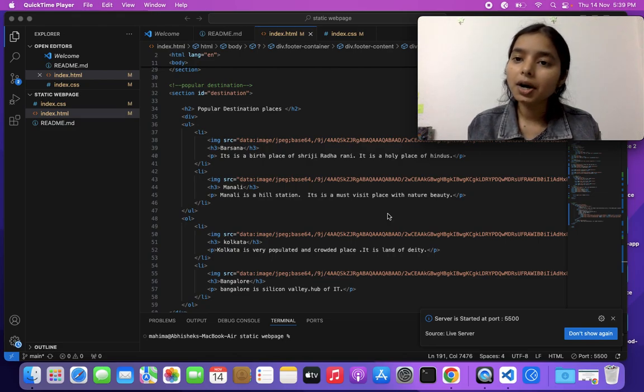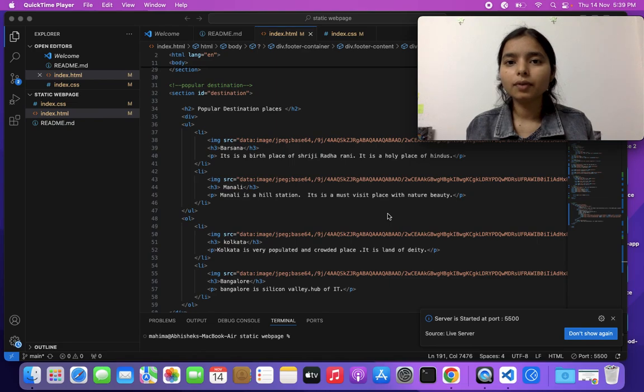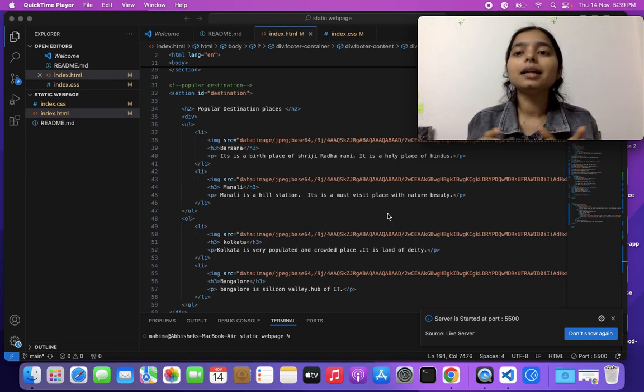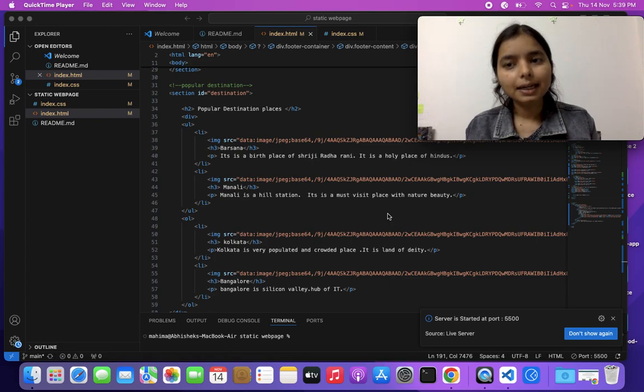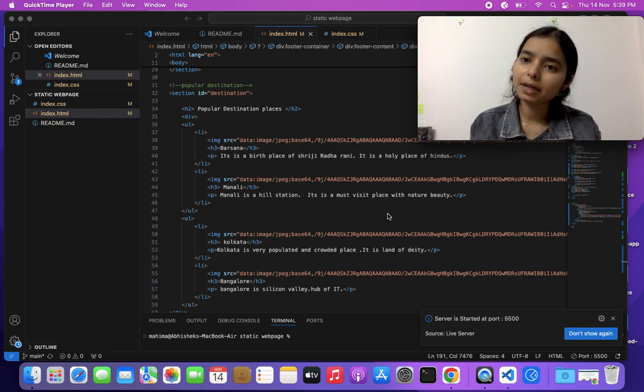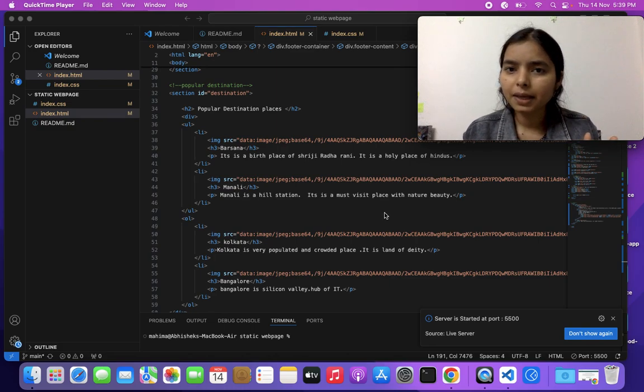And the third is the cascade. That is also on the basis of, if the two HTML elements have equal specificity, then whichever is written last, that CSS rule set will be applied to that particular HTML element. So we are going to deal with this one by one. So talking about inheritance first.